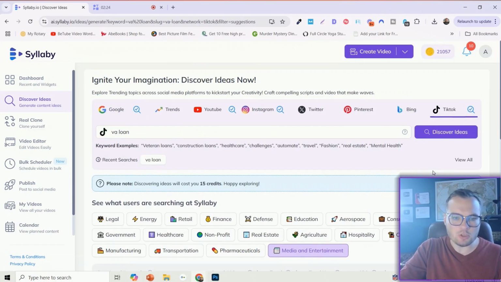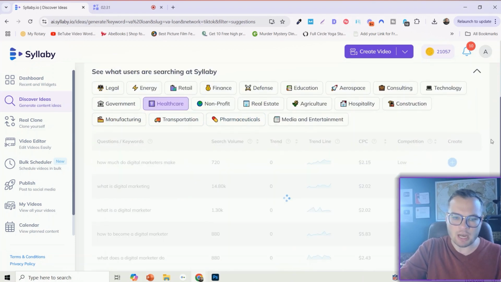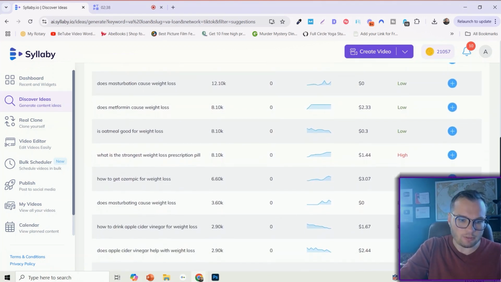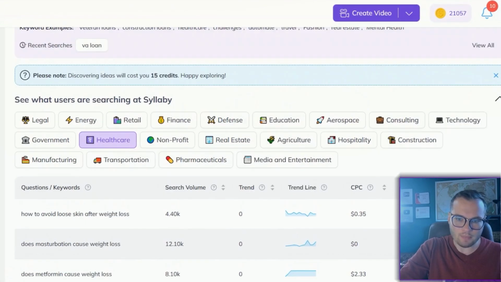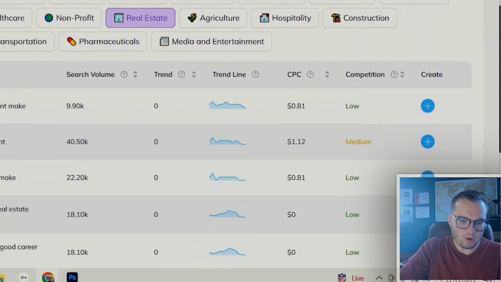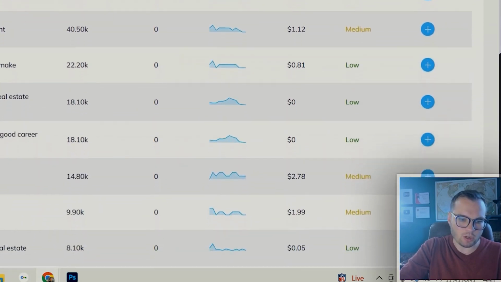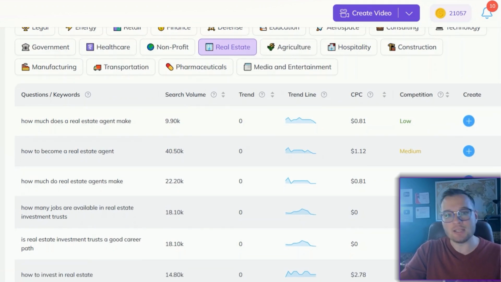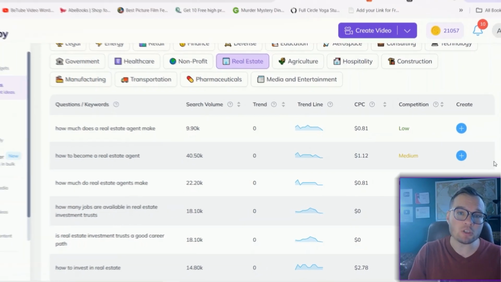Now, the other thing that you can do down here is search by industry. So we could see, if we click healthcare here, we can see all of the topics that Syllaby users are searching for in the healthcare industry. And we can see all sorts of different topics here, right? Same thing with, say, real estate. And so we can see all sorts of real estate, realtor-oriented topics and questions here so that you can make educated decisions on what videos that you should create to get the most traction.